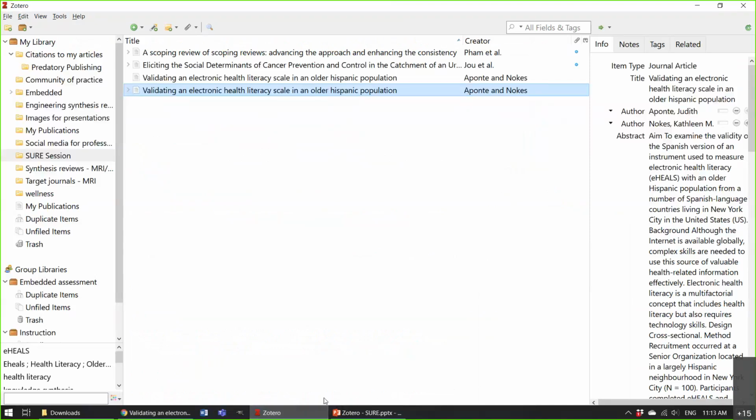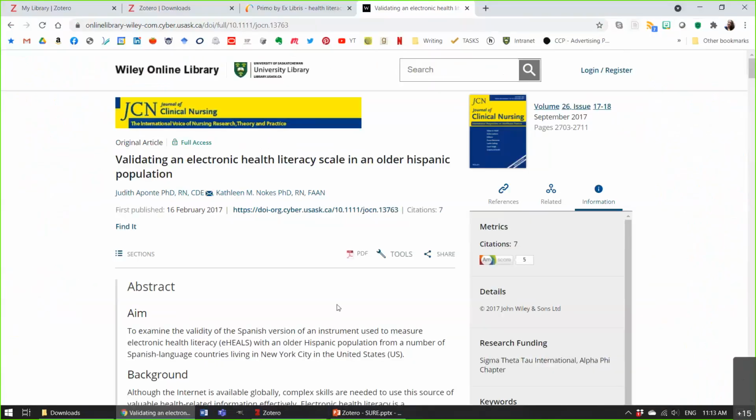And if I go here, oh, it looks like it's still downloading very slowly. My computer is slow today, apparently. I'm going to try that again.